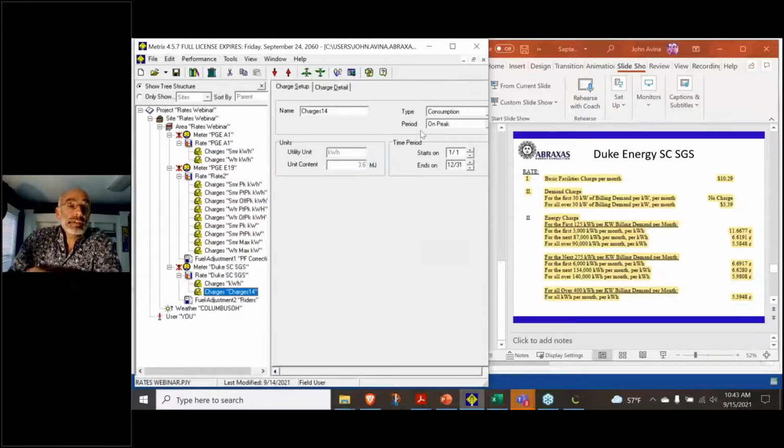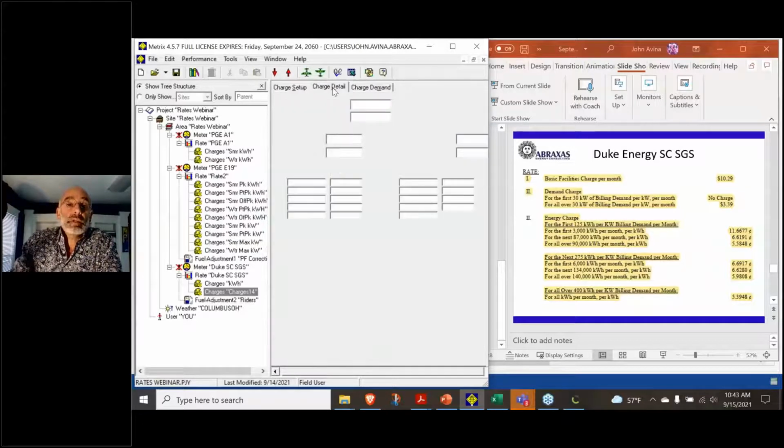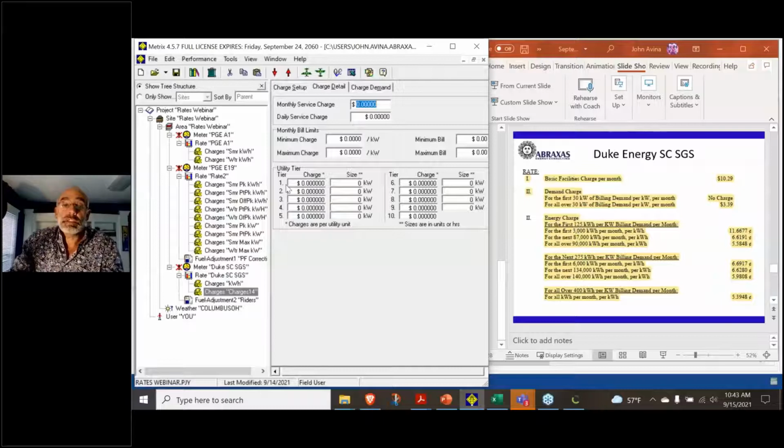New charges, this is kilowatts. Okay, it's all year and it's demand, not consumption. This is easy. It's free for the first 30. So there's 30 and the charge is 0. And then everything thereafter is 3.399. Okay, so I got the demand charges.